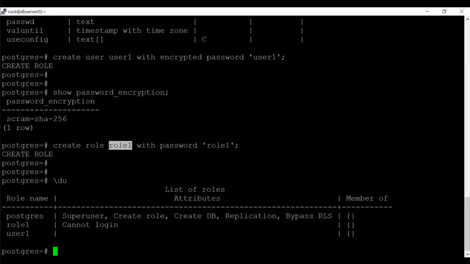But the only difference is that a role by default doesn't have any login privilege. So we cannot use it by default to log into the database. We can use it only for granting a set of privileges. But if you want this role to be used as a user, you have to explicitly grant the login permission. That is the main difference between user and role.